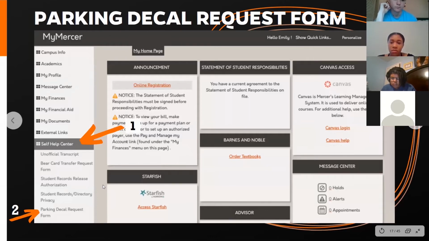Parking decal request. Mercer Police implemented this, maybe just within the past year. Whenever you are on campus, you will need to get a parking decal. The way to do that is to fill out this request form first. It's just a quick little form. You would need your license plate number, make, model of your car, all of that. Then when you go to Mercer Police to pick up your decal, they will want to know that you filled this out first, and they can look up in their records that you filled it out.